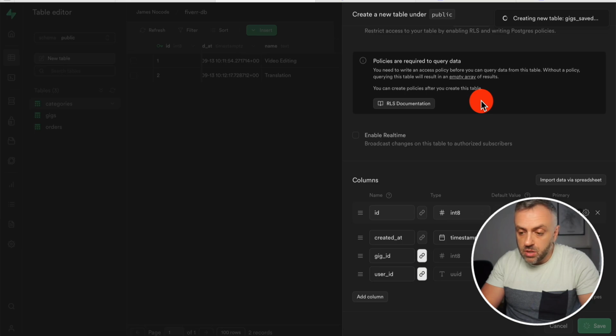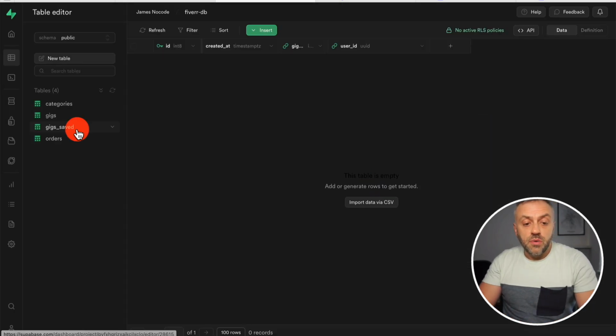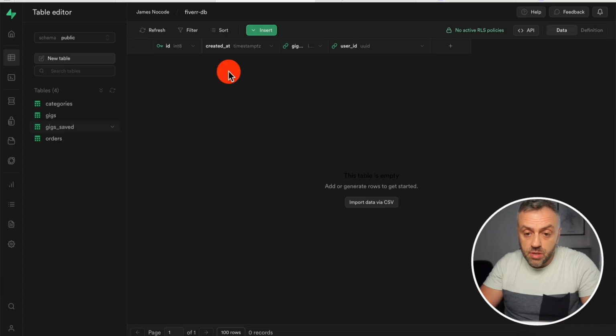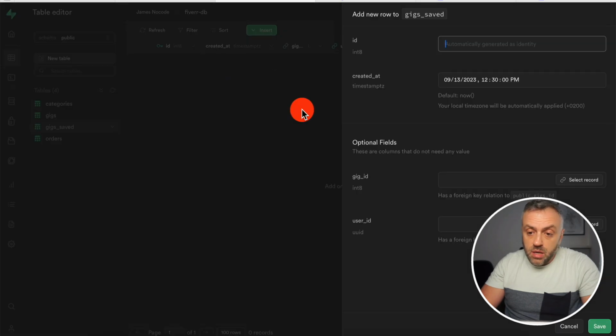This is a special relationship table or relation table. So we're going to wait for this table to finish saving and finish creating. All right, so now we have the special relationship table created. And this is kind of what we need to do anytime we want to have a relationship between different tables, different entities. This is how you do it in a relational database such as Supabase. Okay, so I can add a new row here, and I need to know the gig ID and I need to know the user ID.